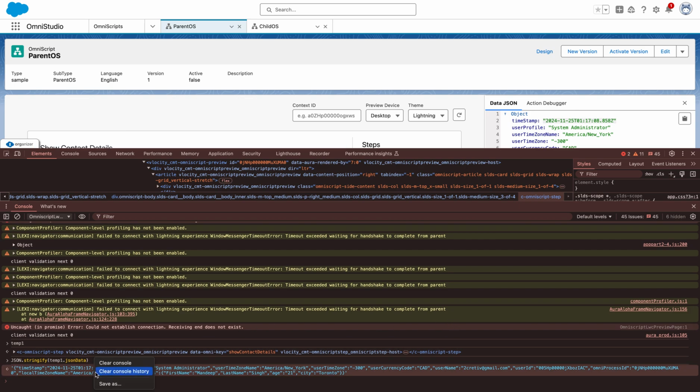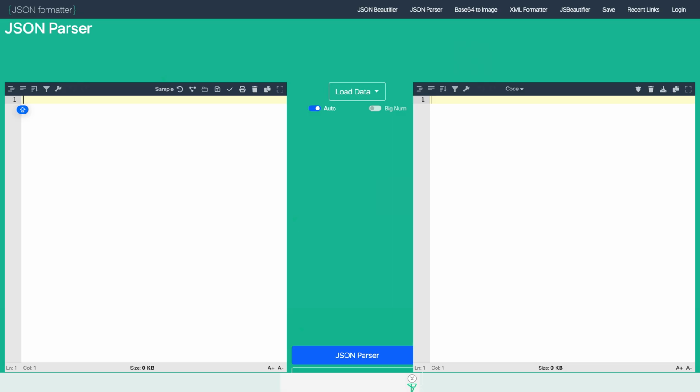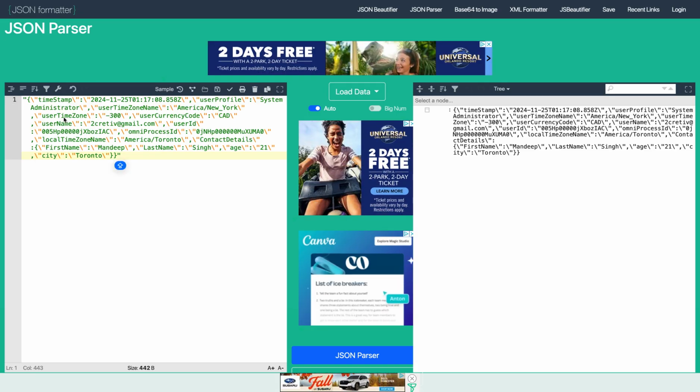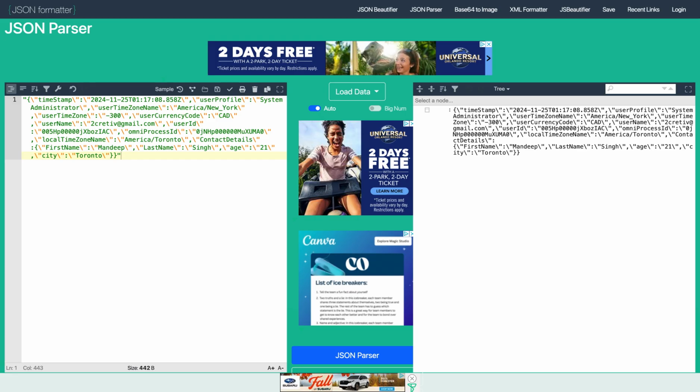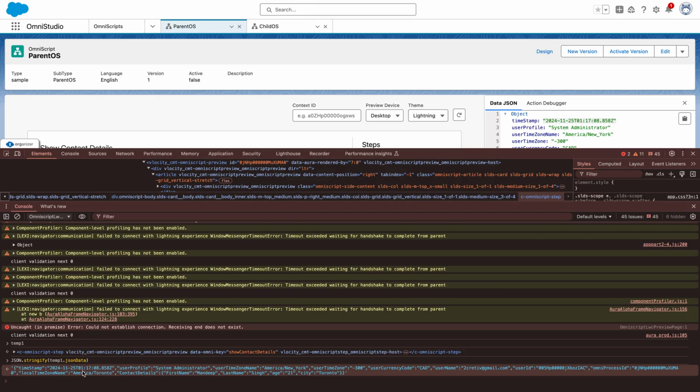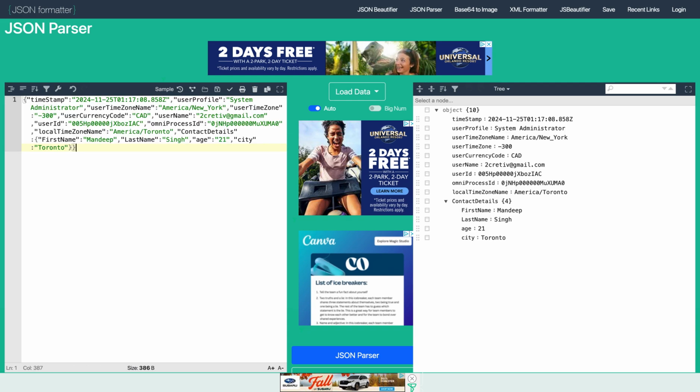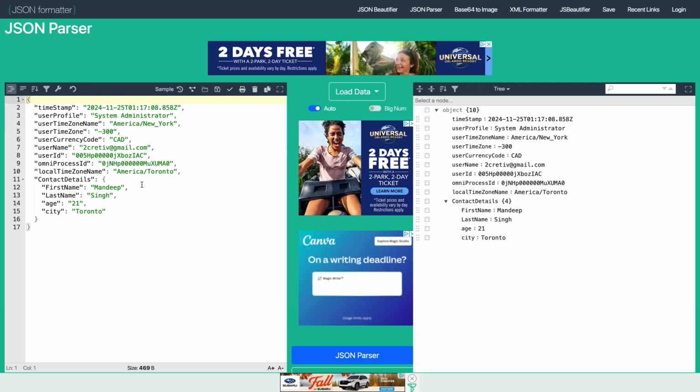To access this, just click this and copy this, and then go to a JSON parser. Actually, I should have done this as, let me copy it as content. So you can see we already have access to the same JSON. So this is how you debug OmniScripts at runtime.